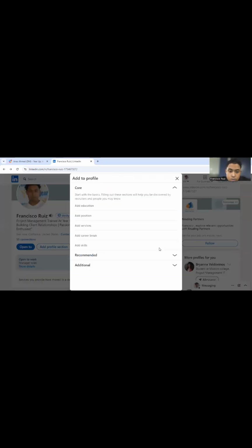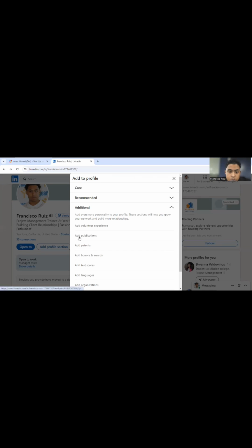You're going to want to scroll down to recommended, actually additional, and you're going to see right here, it says add even more personality to your profile. It's kind of similar to the last step, but this one right here is specifically for adding publications. This is a great way to highlight your achievements and show your potential employers what you've accomplished in real world scenarios. So yeah, right here, add publications, add honors and awards. Really great tool to use.